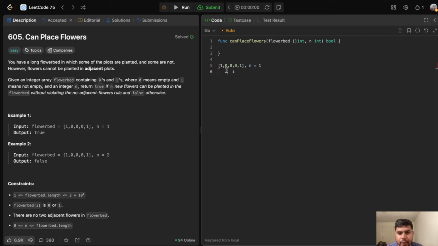I'll come to this position. Can I plant here? I can, right? Because left and right adjacent are both 0. So here I can plant a flower. I'll plant here, and then n is already 0 because I already planted one of the flowers, so I can just return true. Similarly, let's take this example.